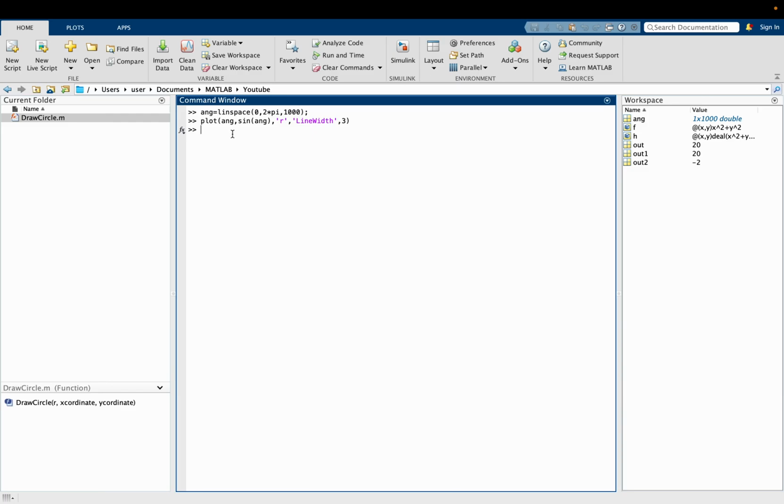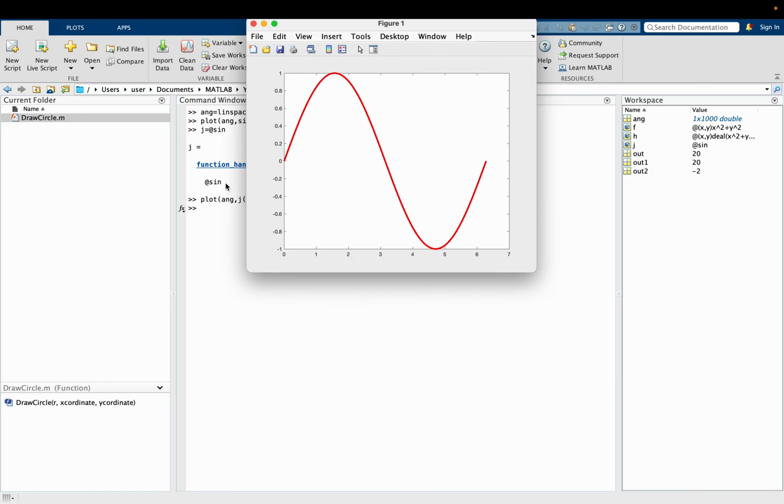Now let me turn this sine function into an anonymous one. Let me call the anonymous function j, and I'll just say @sin. Now I can plot again. Instead of using sine, I can use j. So I will have plot angle, then j, which is similar to sine because I have made sine anonymous. I will give it the input argument angle, r, then my line width, which is 3, and that is a sinusoidal wave again.